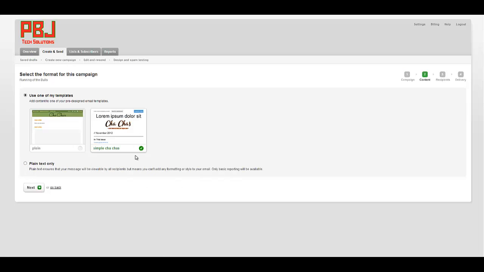All right, so then we go next, and then we can choose a template. I have two templates for Cha-Cha's. I have the plain template, which is nice, clean, very simple, plain thing with a very large picture in front. And then I also have a simple Cha-Cha's. So we'll try that.